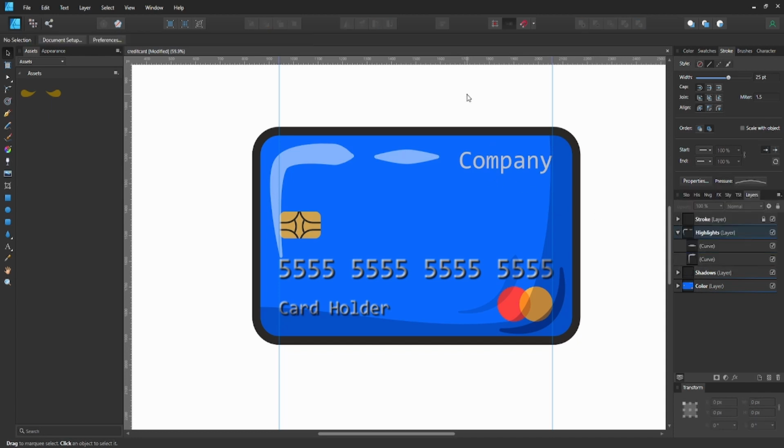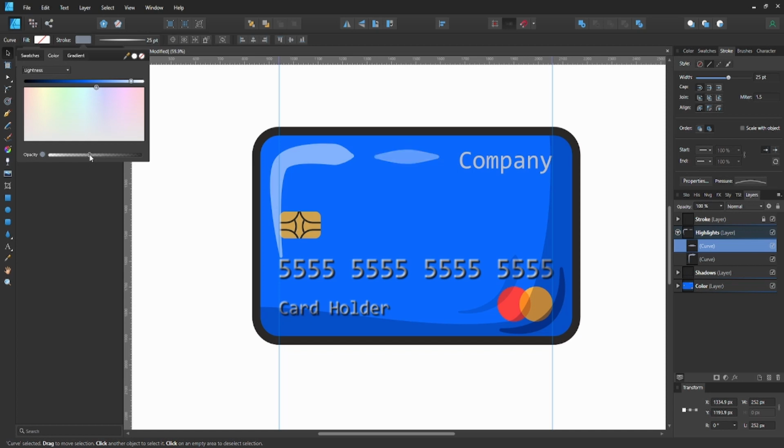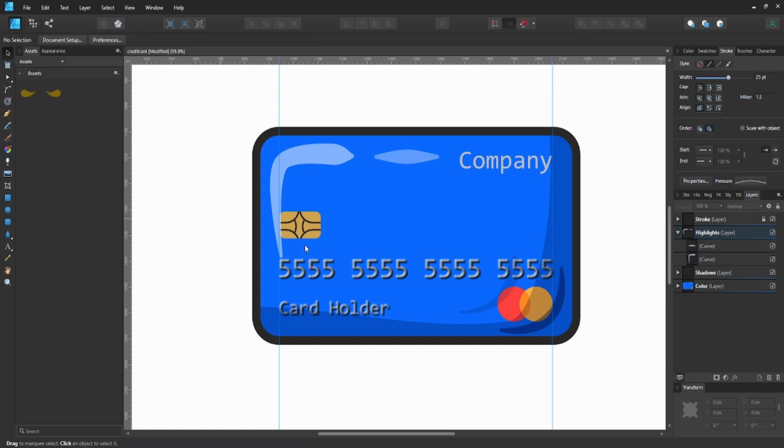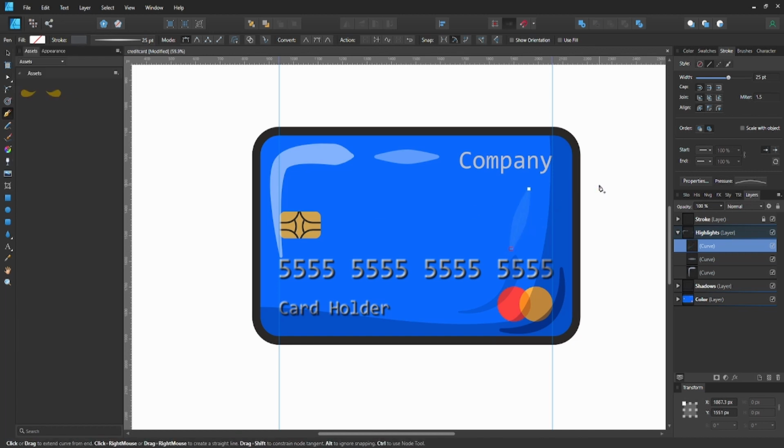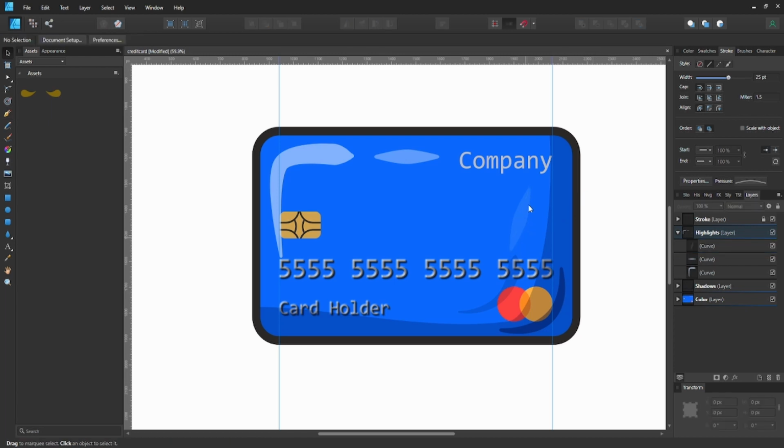There's another highlight right here, and just lower the opacity a little bit more on this one since it's farther away from the light, and then we'll add another highlight right here. And then we'll lower the opacity even more because it's even farther away, and it adds a little bit of dimension, dynamicness to the whole illustration.